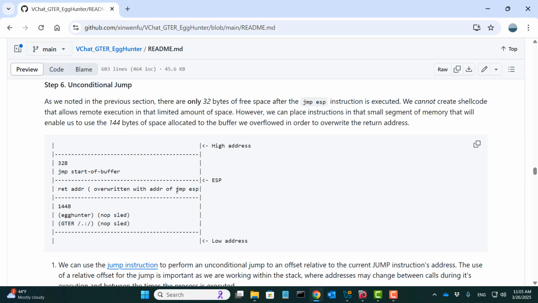the function returns, it's going to run jump ESP, then it's going to run the instruction just above the return address. And so we actually put a jump instruction above the return address so that the execution will jump to the start of the buffer, roughly the start of the buffer. Because you can see here, this space is too small, right? We can put some kind of code called an Egghunter here.